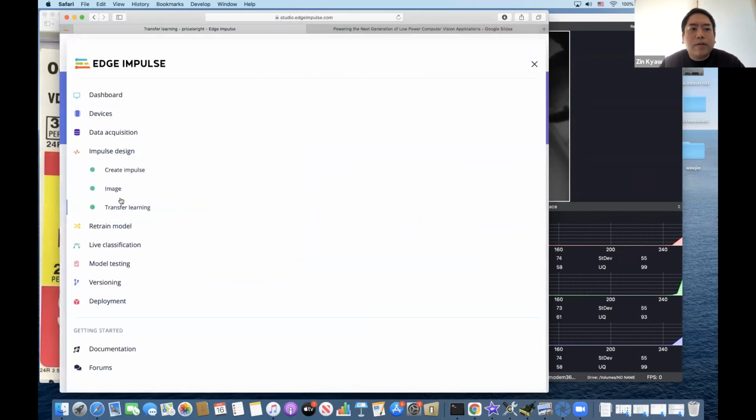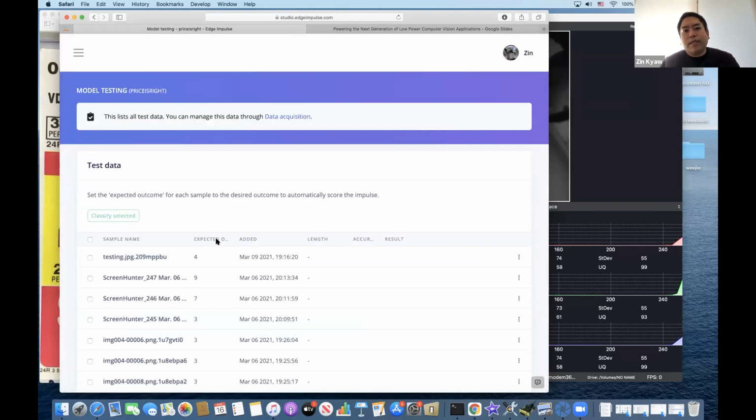So that's how you could basically specify what kind of model you would want to use. And then, of course, we've got a bunch of other tools here. In terms of model testing, once you've uploaded your test data, for example, in this case, I've uploaded some samples of different numbers and images, so I can actually batch classify them and just run this, and it'll allow me to test how well my model is doing.